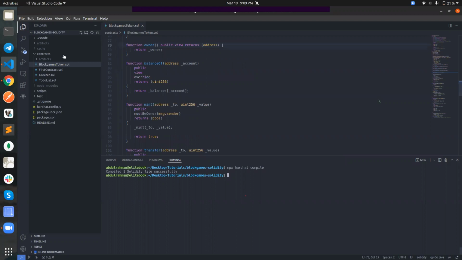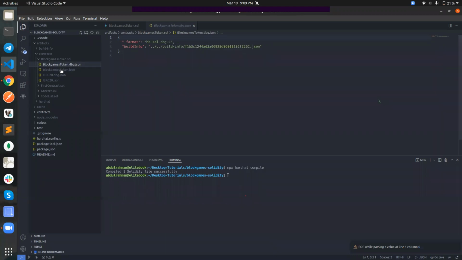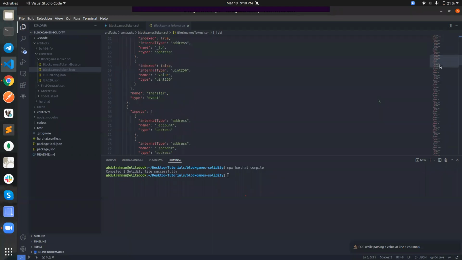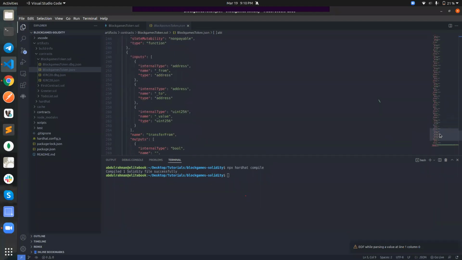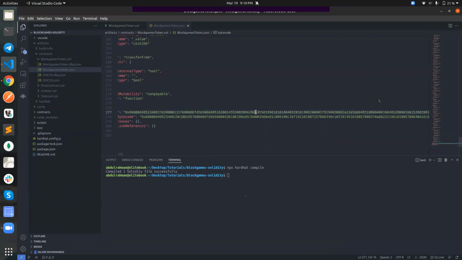Now that we've compiled our smart contract, we'll see an artifacts directory here. Inside the artifacts directory, we have a contract. We can see our compiled smart contract here, the BlockGames token metadata. We really do not need this; this we need. We have the ABI of our smart contract. We can use it on our front end if we want to integrate it into the front end. Then we also have the bytecode. So these are compiled bytecode.